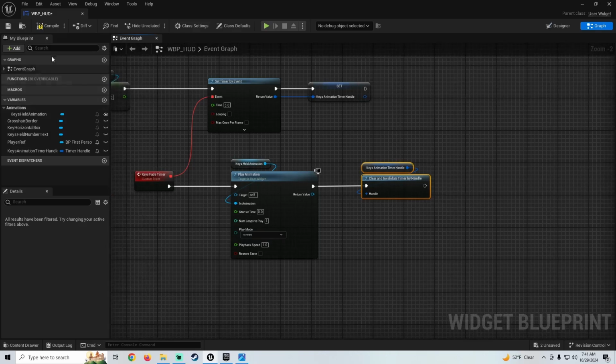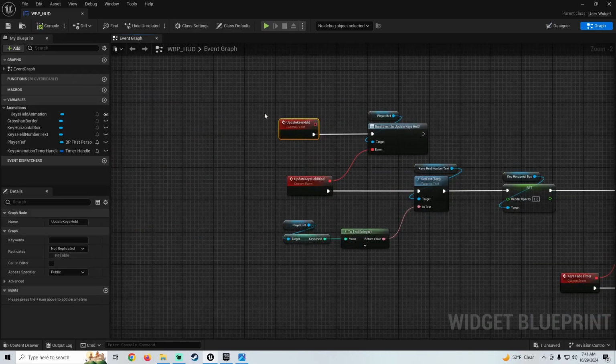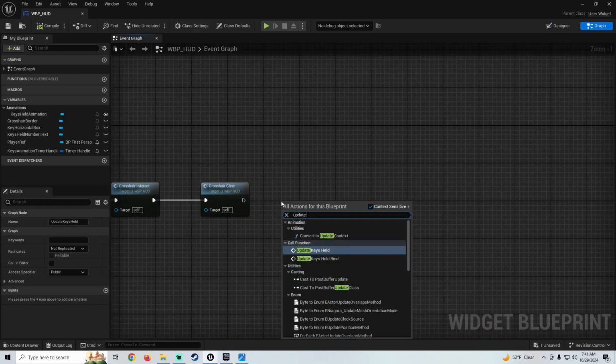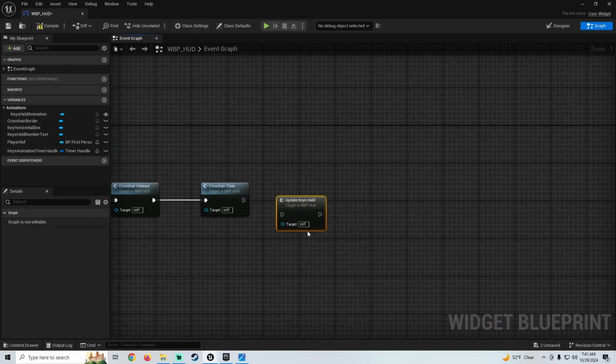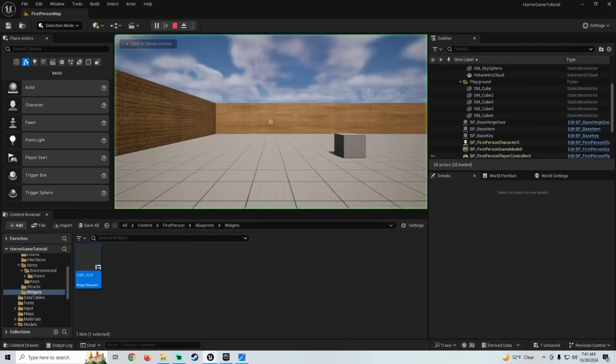Okay, so let's test that. But before we do, we need to update keys held on our begin play. So update keys held, right here. Compile. Save.